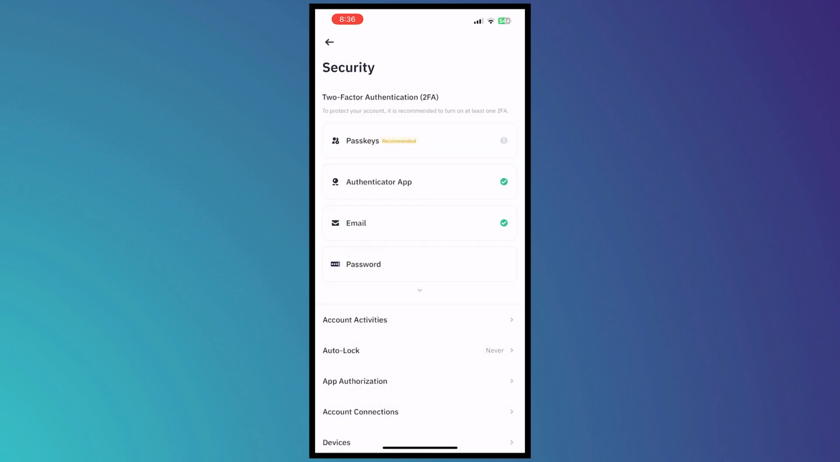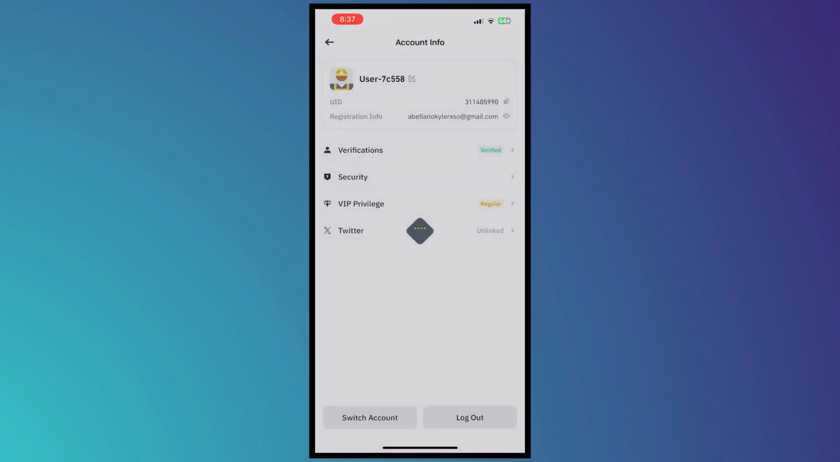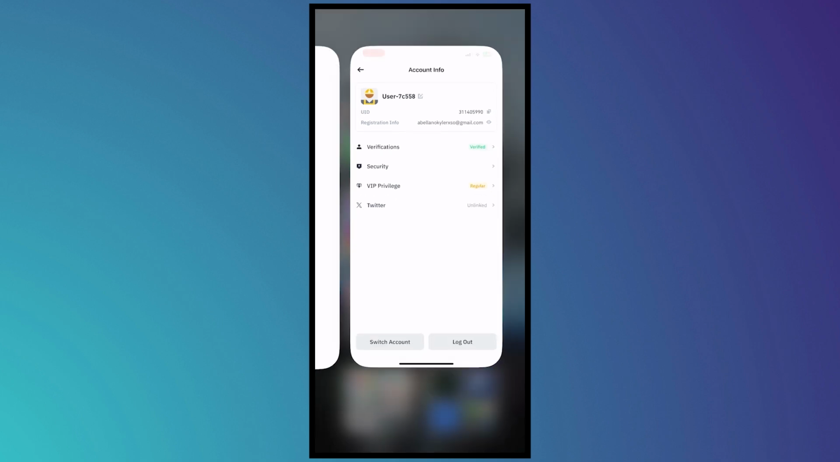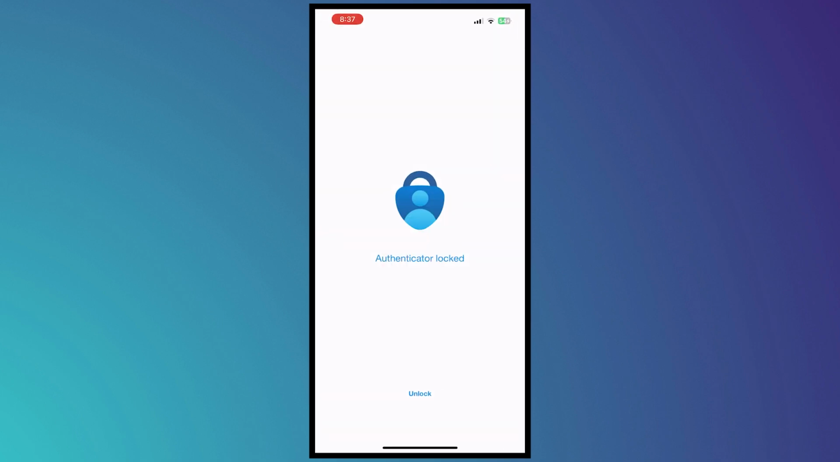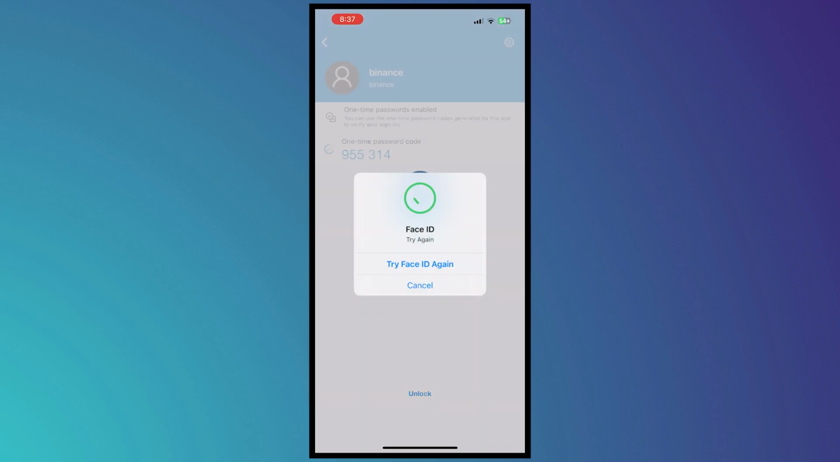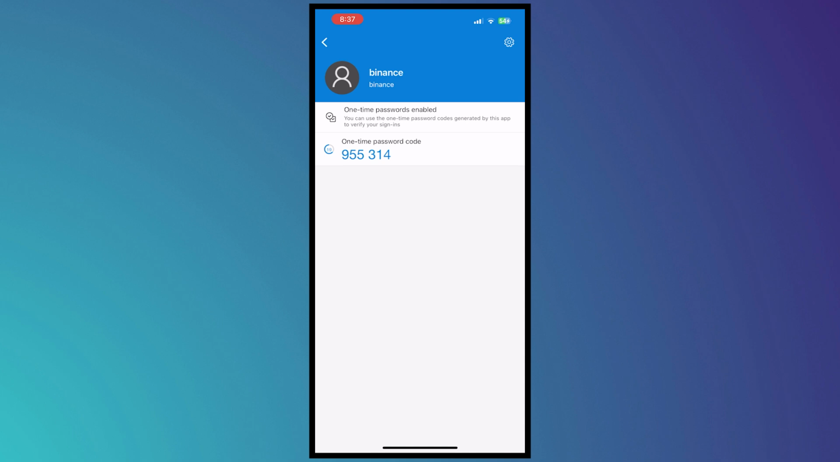So that is how easy it is on how you can set up your Microsoft Authenticator here in Binance. So when you go back into Microsoft Authenticator, you would now have this 6-digit code for Binance, and this is what you will need to use when you are logging in into your account in Binance.